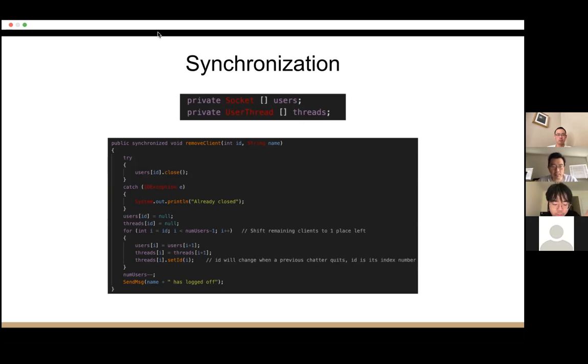So if some clients quit, like if the client's position is in the middle of the array, then the array should reallocate all the users' threads, and they will get into a new position inside the array. So let me ask my question about the system you're implementing, or you actually have implemented.